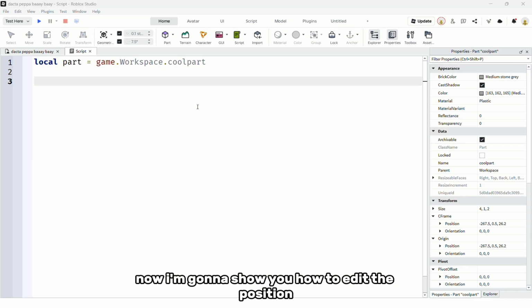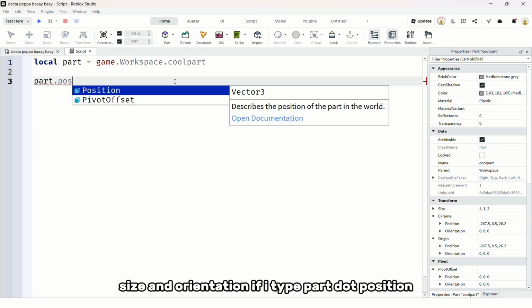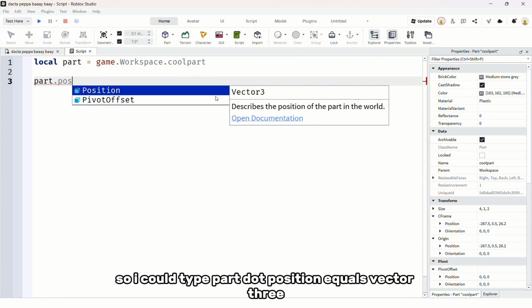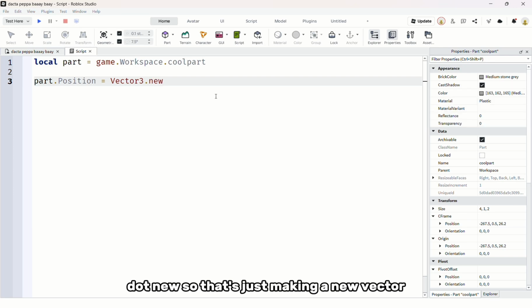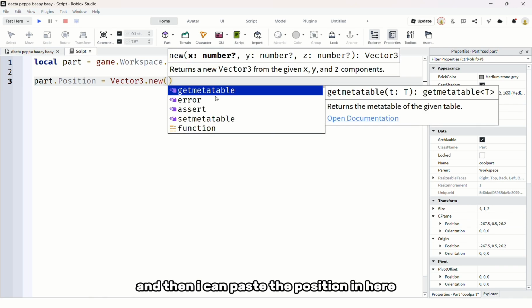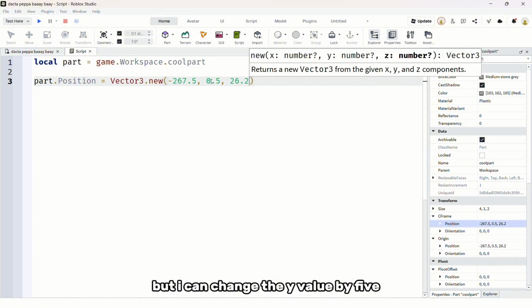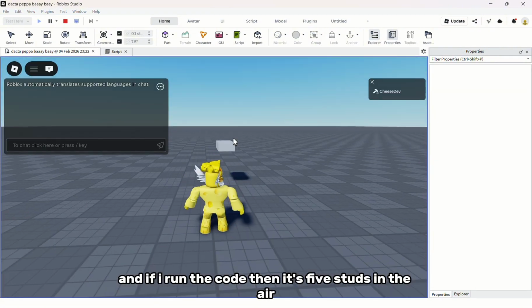Now I'm going to show you how to edit the position, size, and orientation. If I type part.Position, then you can see that it says Vector3 right here. So I could type part.Position equals Vector3.new, so that's just making a new vector. And then I can paste the position in here, but I can change the y value by 5. And if I run the code, then it's 5 studs in the air.